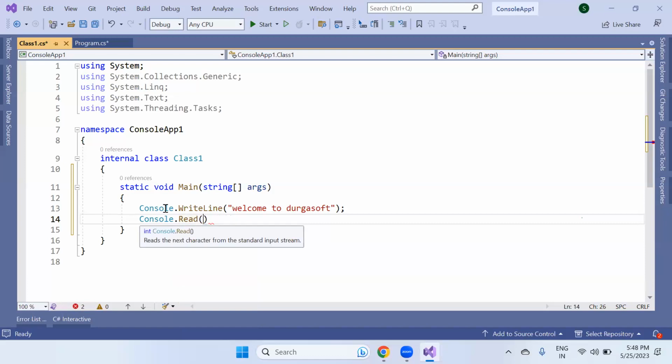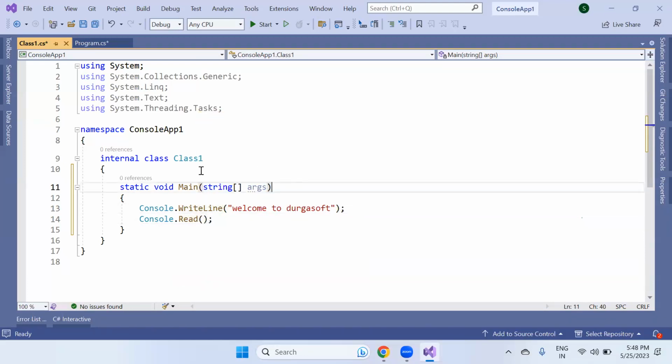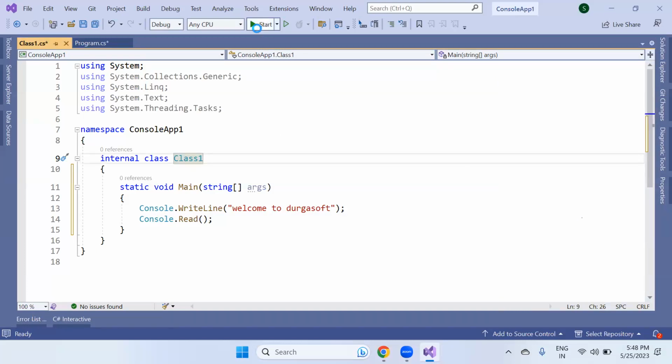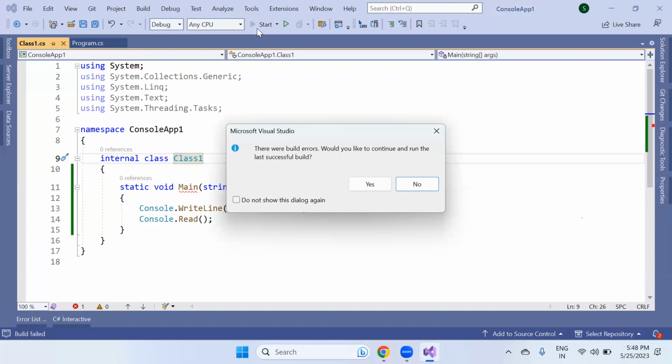Console dot what method? Read method here. So this is the way to do it. But look at this, sir. I have a class 1 and I have a program.cs. Two classes are there. The moment when we execute this, when we work with multiple classes and multiple main methods, it shows clearly an error.